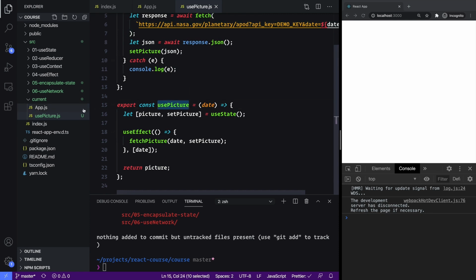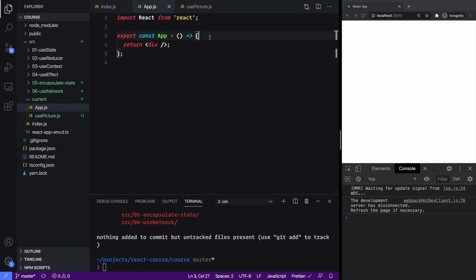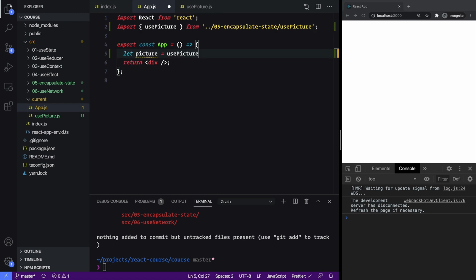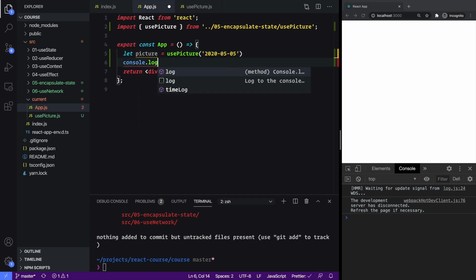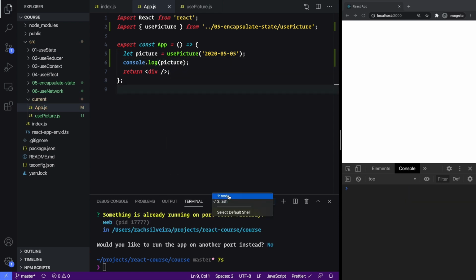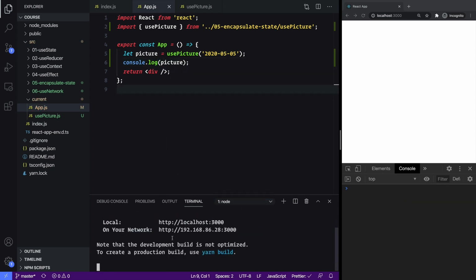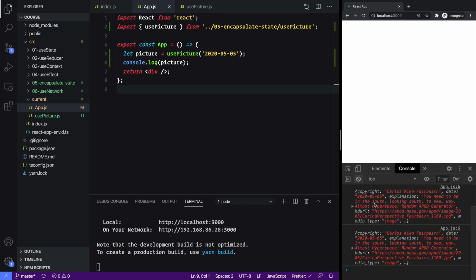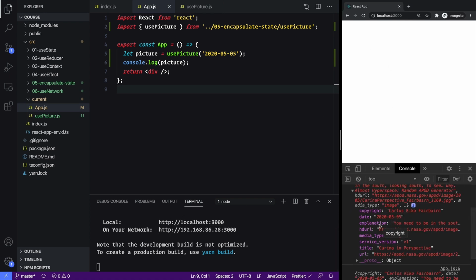Let's try using it. So let's come over to our app.js and let's say picture equals usePicture. And for right now, we'll just say 2020-05-05. And let's just console log it because we don't know how the response looks just yet. Make sure your server is running by doing npm start. You'll see down here I have it running now. And when I reload the page, you will see a picture object come back.